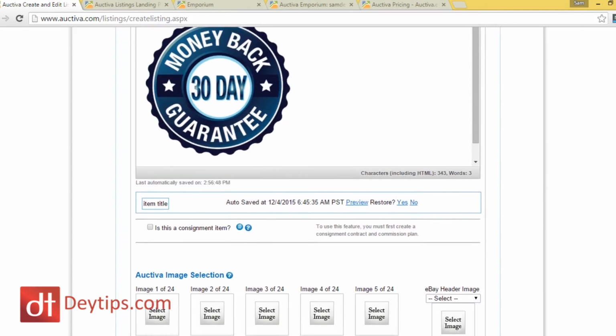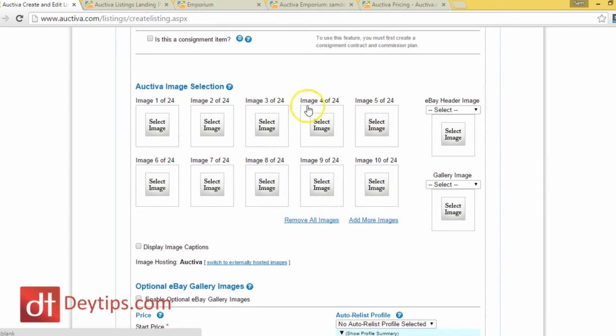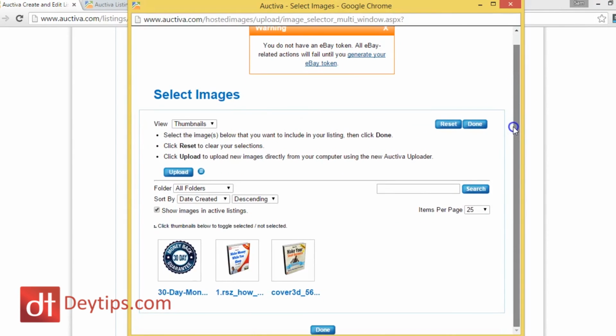Now, another really cool feature is this auto save. As you can see, it says auto saved and it gives me a time that it actually auto saved. And I can restore it if I need to, or I can preview my listing. And then down here, obviously you add your images in the same way that you would add images to any other eBay listing. You click on that.